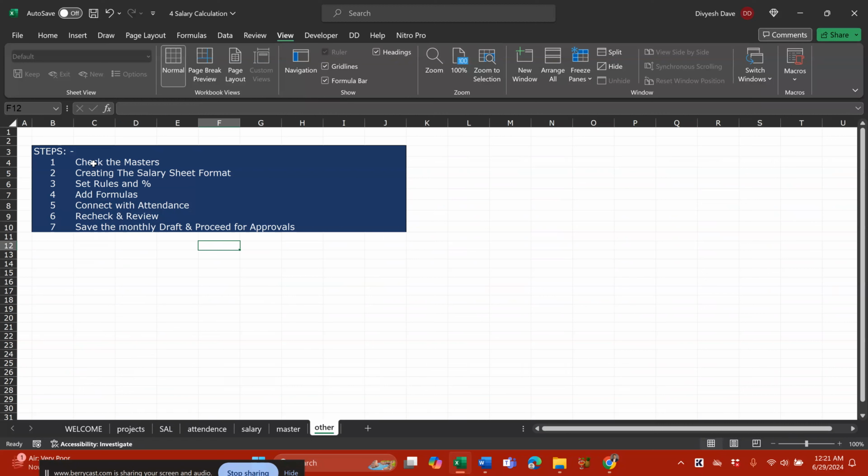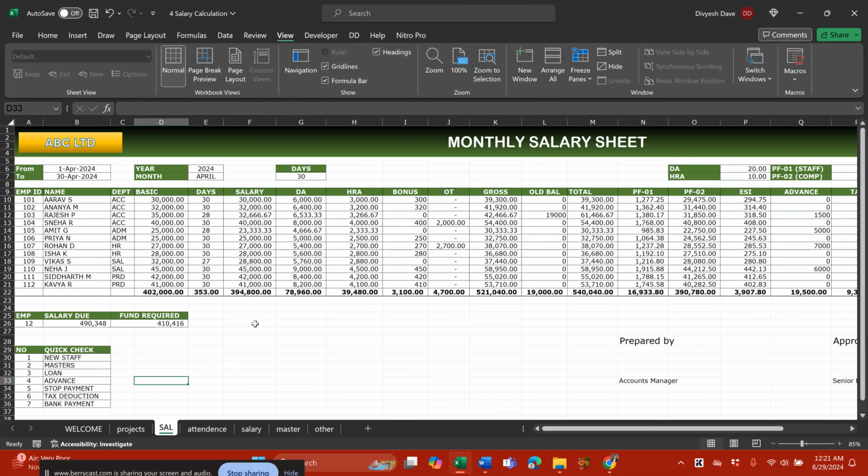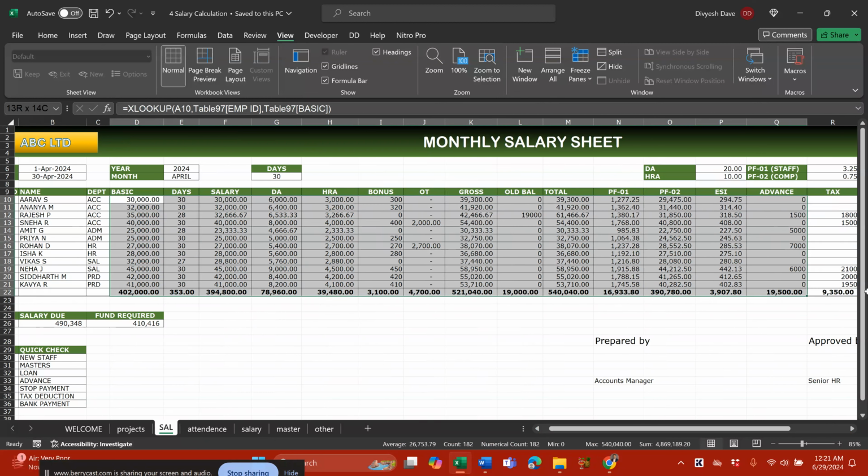Okay, so what we did is we checked the master, we created the salary sheet, we set the rules and percentage, we added formulas, we connected with the attendance, we rechecked and reviewed this, and also we saved the monthly draft and proceeded for approval. So once it is done, you save it, and maybe you can print it as a PDF so that the data remains frozen. And yes, you can remove these decimals if you don't want them.